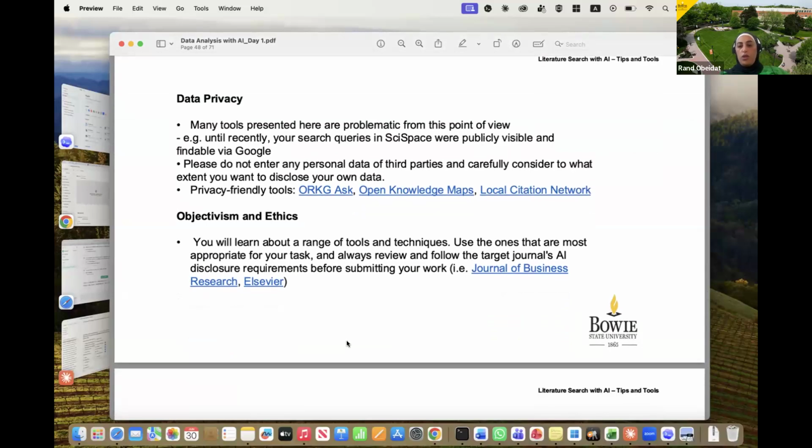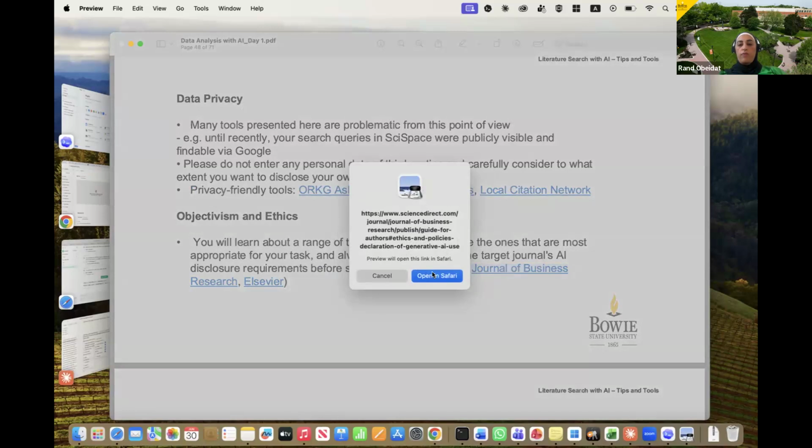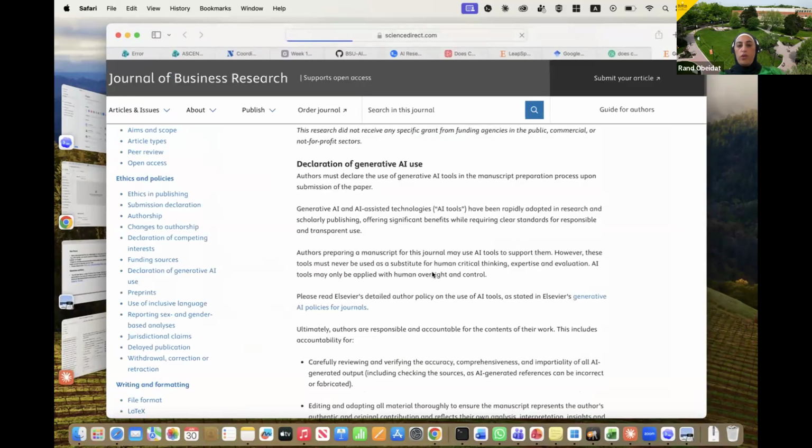Objectivity and ethics. You have been introduced to these tools, and you will be introduced to more. You are the ultimate one to decide which one is the most appropriate for your task, specifically for a certain stage of your research. And always review the guidelines of the target journal for AI disclosure requirements before submitting your work. I will show you two cases. For example, Journal of Business Research. Always look for this information before you submit your manuscript.